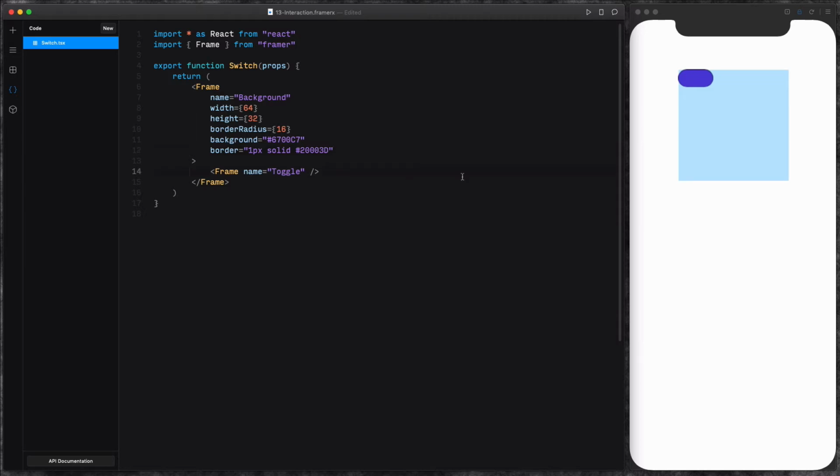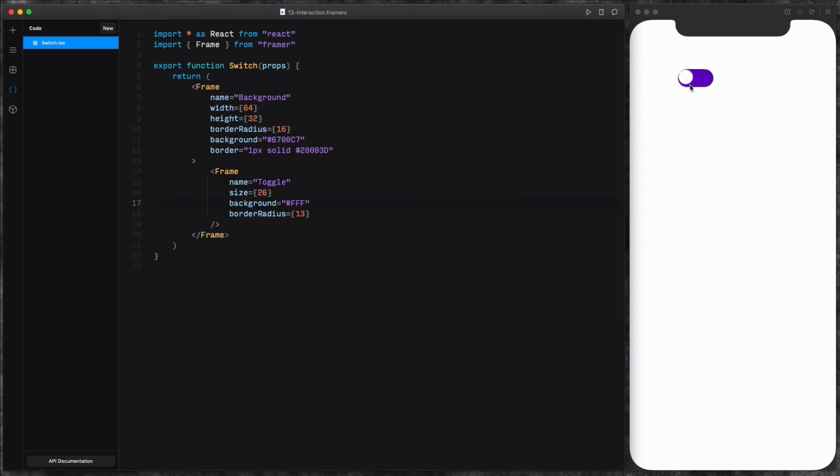Now the toggle I want to be a little white circle inside of this purple background. So I can set the size, which sets the width and the height to the same value. Set the color to white, and again I want to set the border radius to half the height. Or in this case, since I want it to be a perfect circle, I could just set it to 100%. Now I want the toggle to be slightly inset from the background so that I'll always be able to see some space around it. So I can just set the top and left properties to bump it down and in slightly from the left.